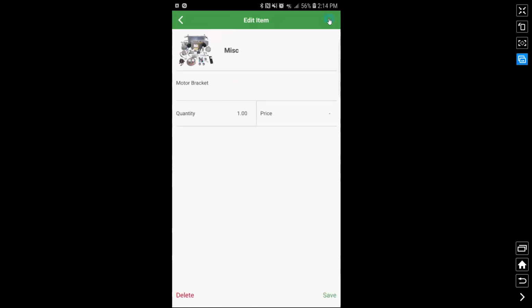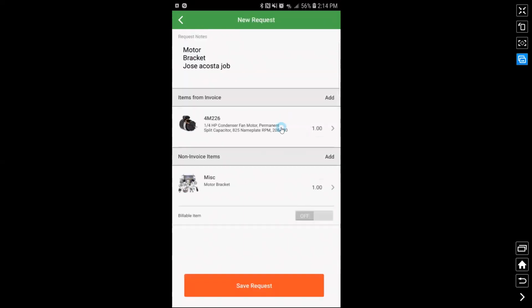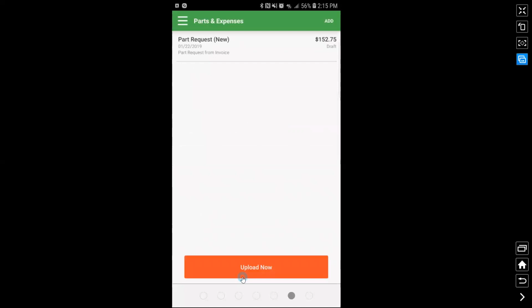I'll click save. And then if I needed more, I could go ahead and change my quantity. But the price here, that's going to come from the office. So I'm going to go ahead and click save down in the bottom right. And then now we'll have our miscellaneous motor bracket here. So we can go ahead and click on save request. And then that's going to complete the request.